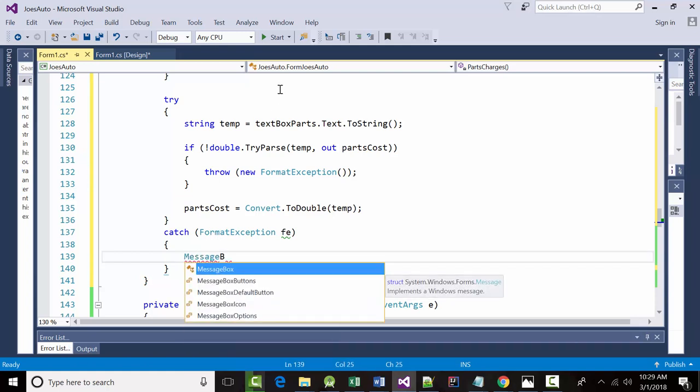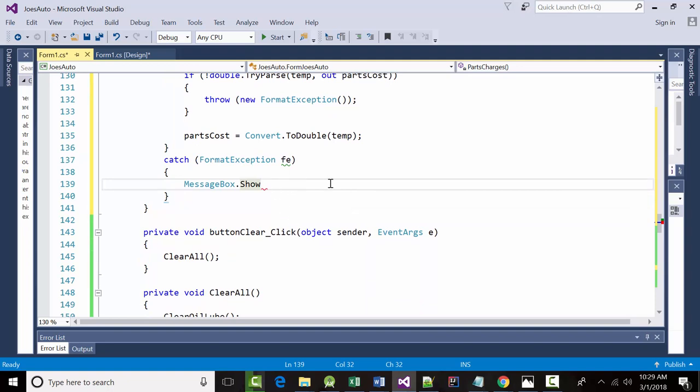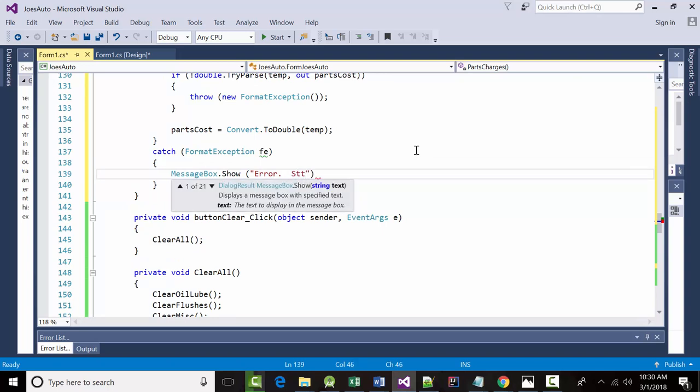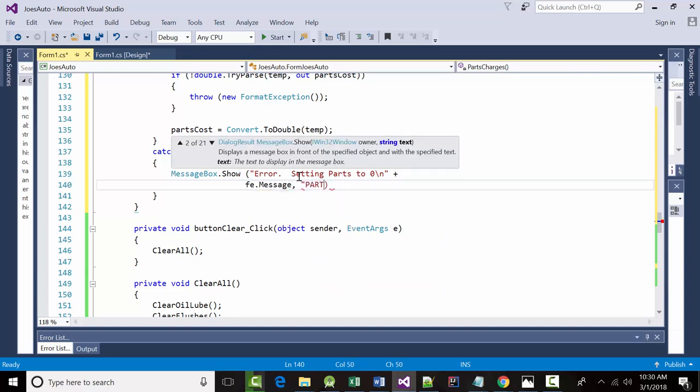So I said, you know what? Let's put in a message box. You know how to do this now. You know how to create a message box. We've done this before. Now I can say fe.message. All right, I'm going to put here parts.